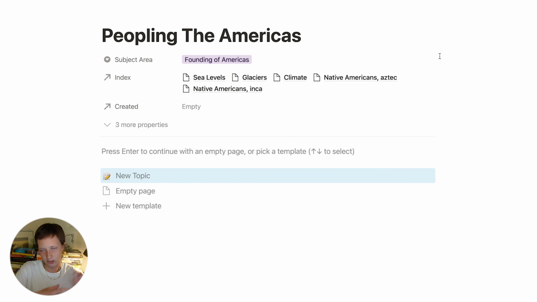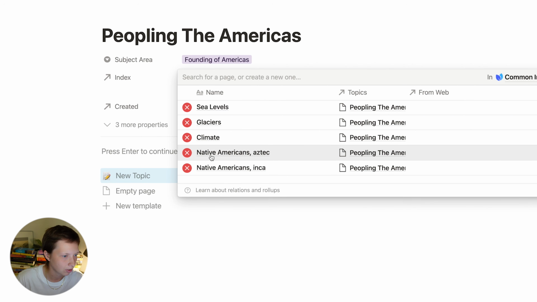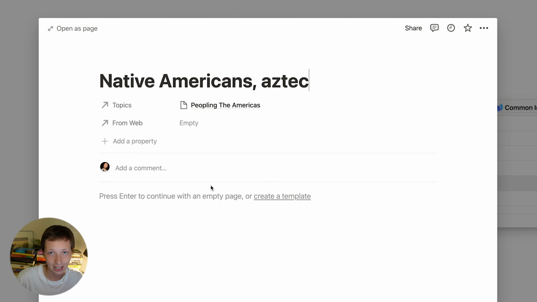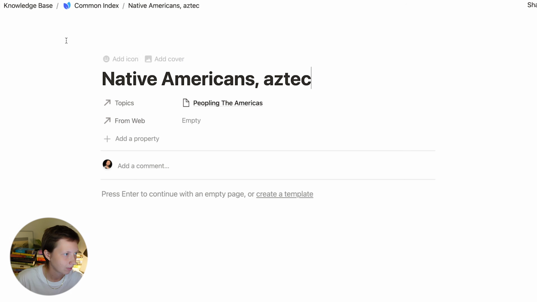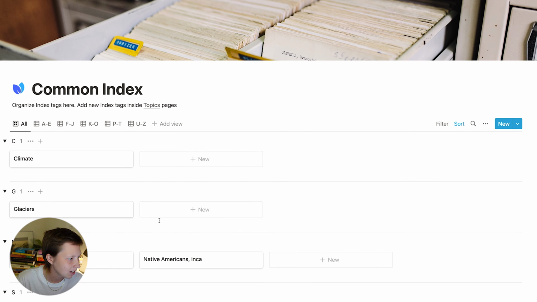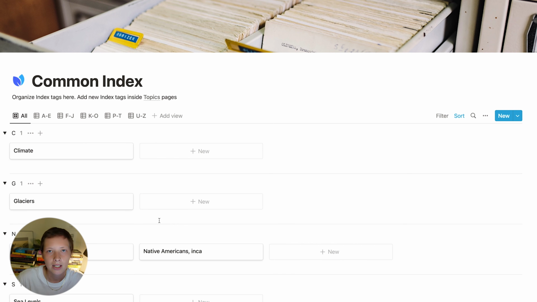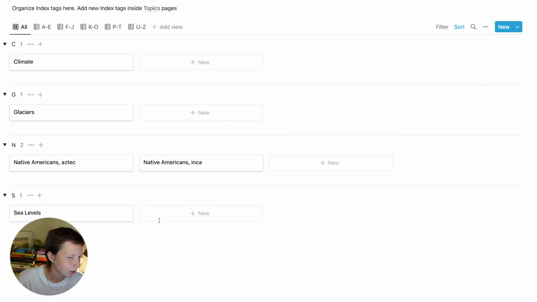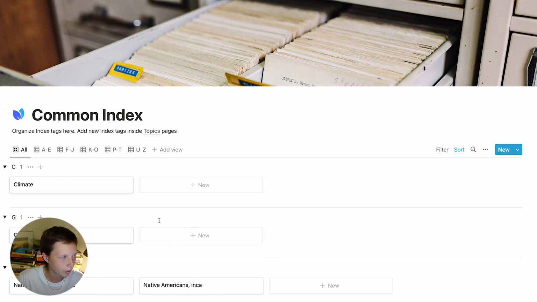I'll have my tags here, which I can keep adding to as I add information. But let's take a look. If I click through to maybe this one here, Aztec, I can actually navigate right to the page. And if I go up here to the parent page, common index, you'll see at the top, I can now see all of my index tags categorized in alphabetical order.